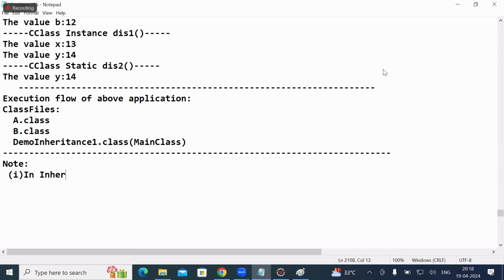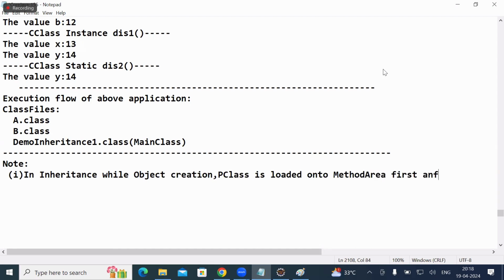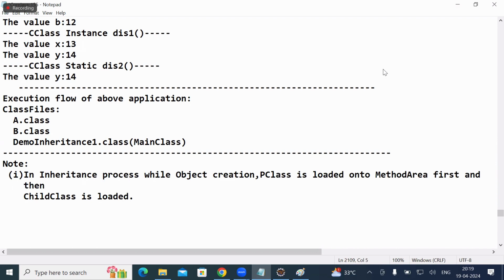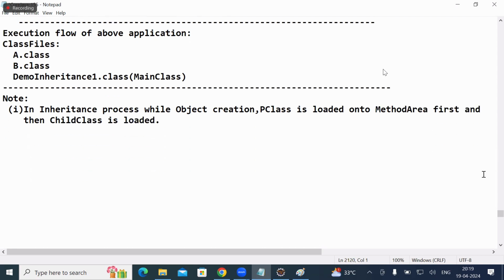In the inheritance process, while object creation, the parent class is loaded onto the method area first. Then the child class is loaded.